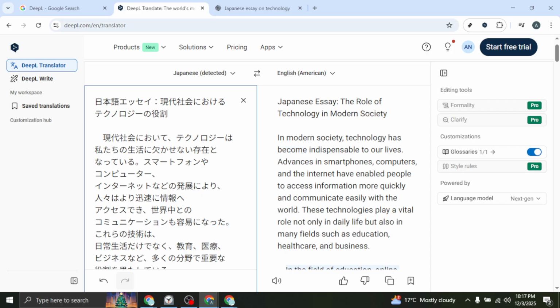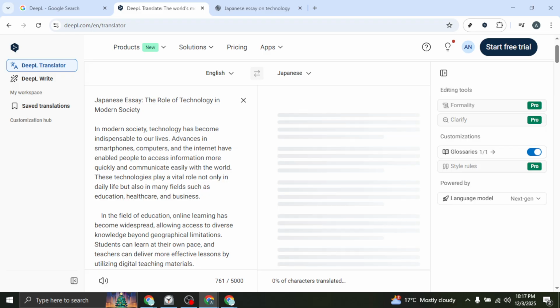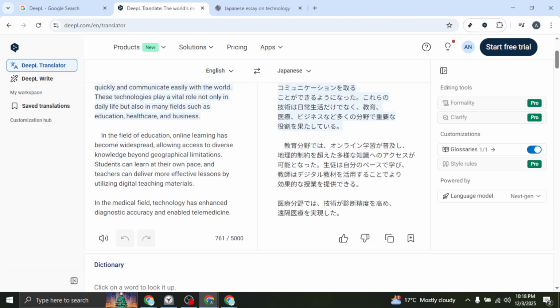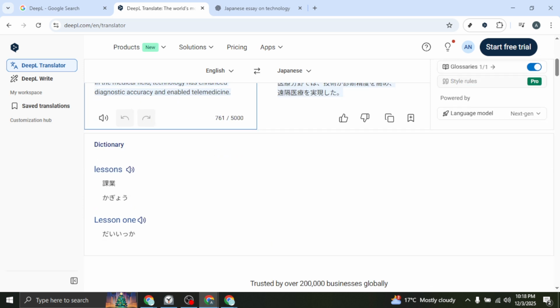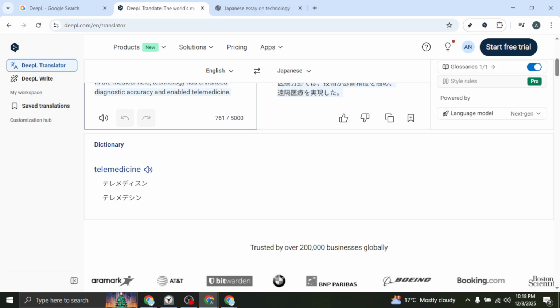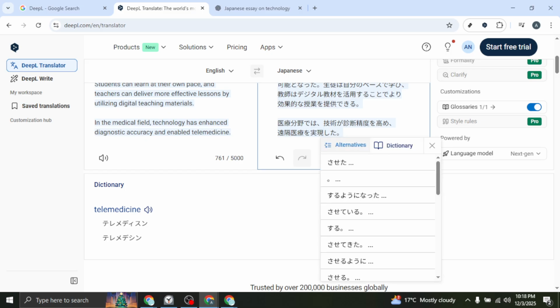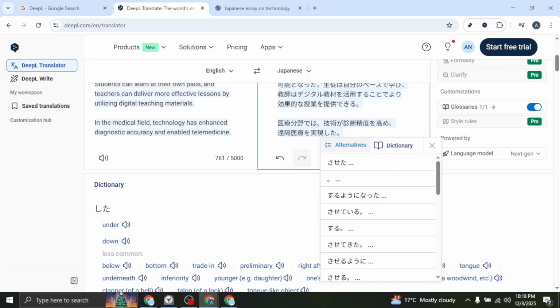One of the most helpful features for learning is the word-level exploration. Click any specific word in the translated text, then scroll down to see the dictionary section. Here, DeepL provides meanings, alternative translations, and usage notes. You can often listen to the proper pronunciation, which is great for building listening skills. If DeepL suggests alternatives for a particular word or phrase, selecting one will update the translation in context, helping you fine-tune tone or nuance without rewriting the entire sentence.